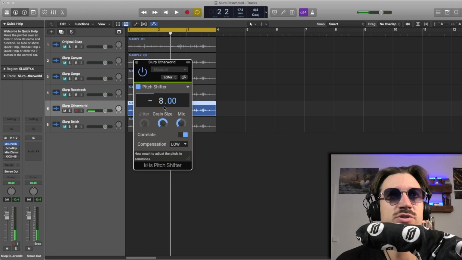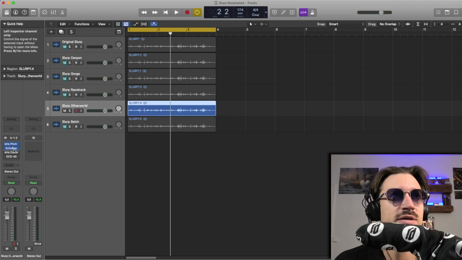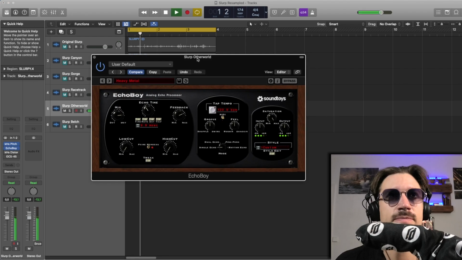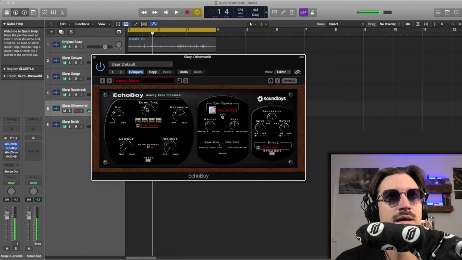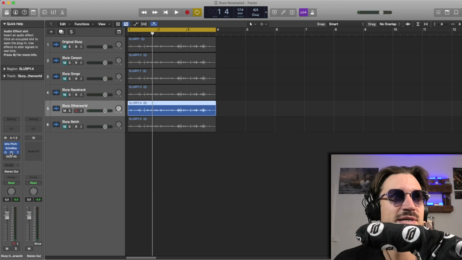I mixed it in, so it's got a pitched down version mixed in almost 50-50. Then I added an Echo Boy, and this one gave it that really resonant, feedback, pitch down vibe. That was using this preset called the Heavy Metal, and playing with the echo time here gave that really nice resonant metallic sound.